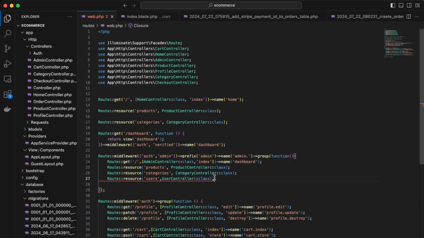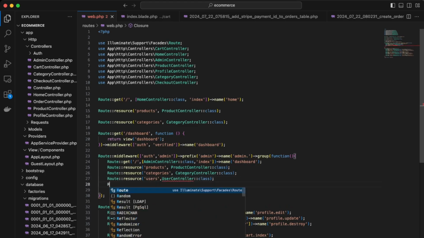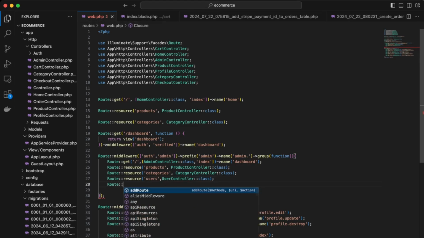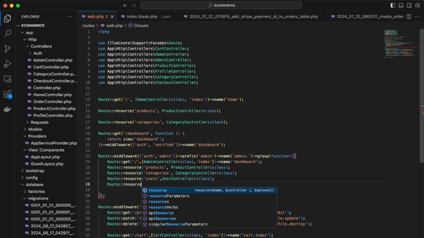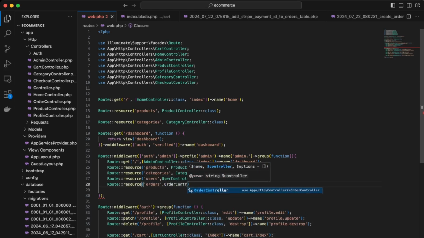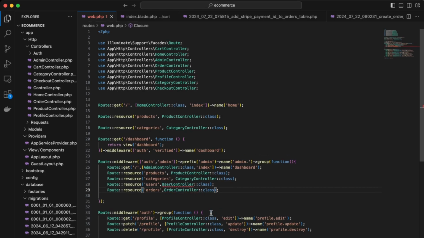Okay, so we'll create the UserController after. Okay, and then Route resource orders, OrderController. Okay, and then this should be good. Okay, so we do have the OrderController, so import that. And then the UserController we don't have.